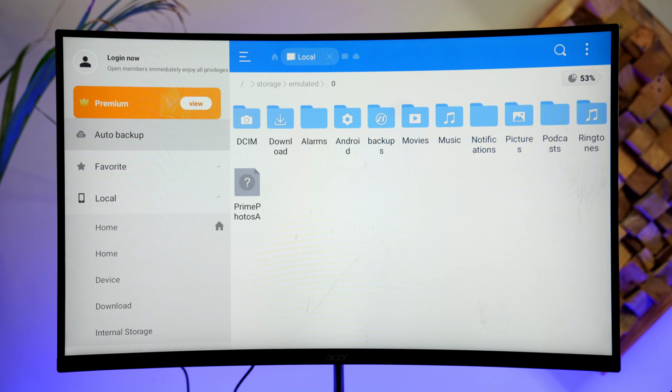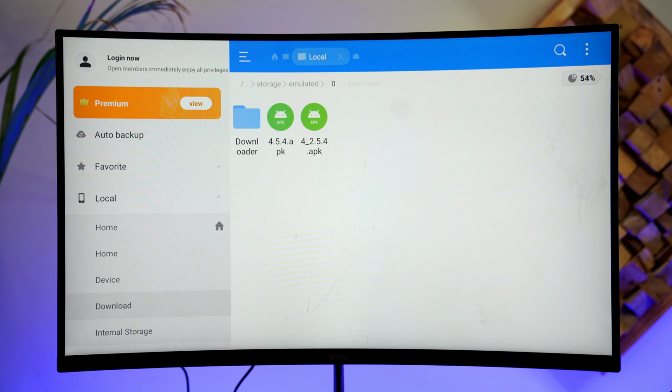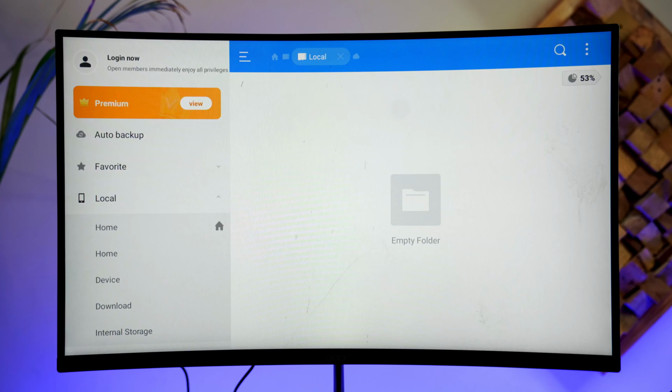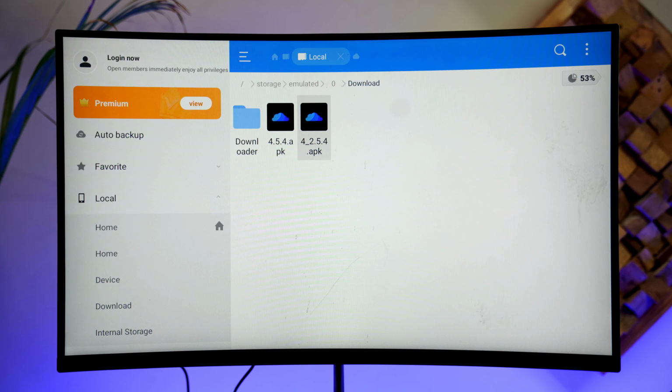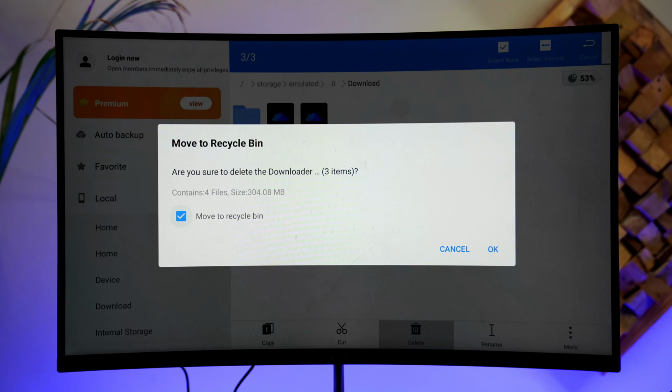So what I can do is I can simply go to this local storage. From local storage, I can go to downloads, and if there are any unnecessary files that I have installed over here, you can see I can simply long press and hold on it, and then I'll be able to delete them all together. So I can just select all this, and then I can click this delete button and delete them over there.